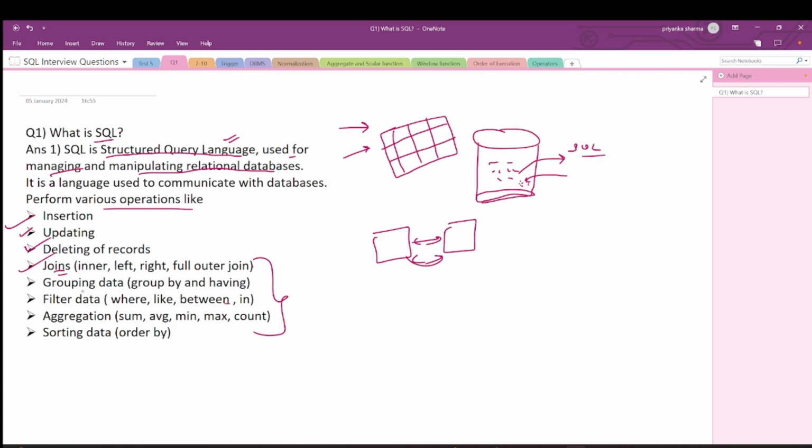Okay, I can group my data, I can filter the data so that I get only relevant columns, relevant data. I can do aggregation: min, max, count, sum, average. I can sort that data. There are various operations apart from these that we can perform to analyze and manage the relational database. Got it? So this is SQL.